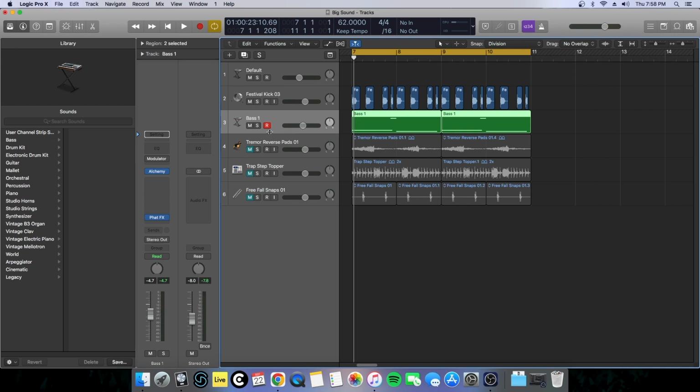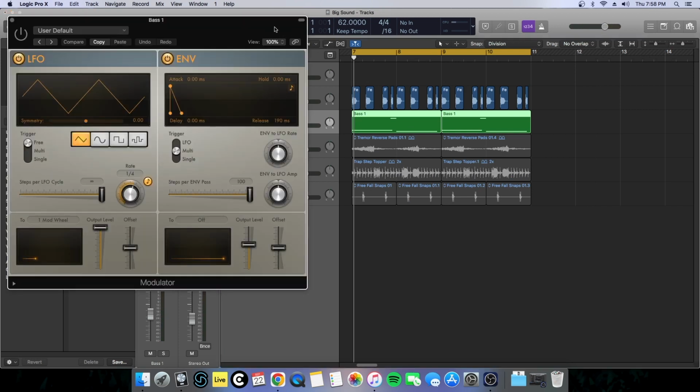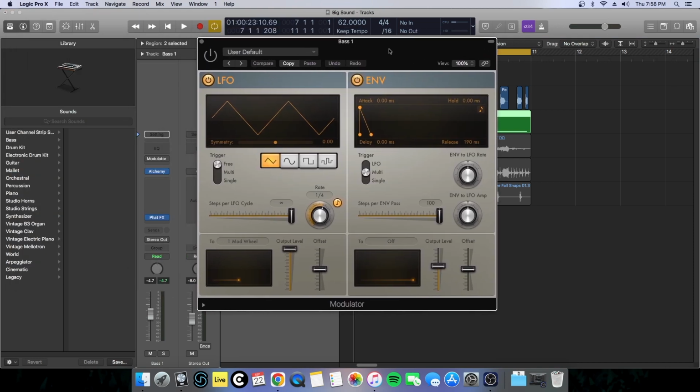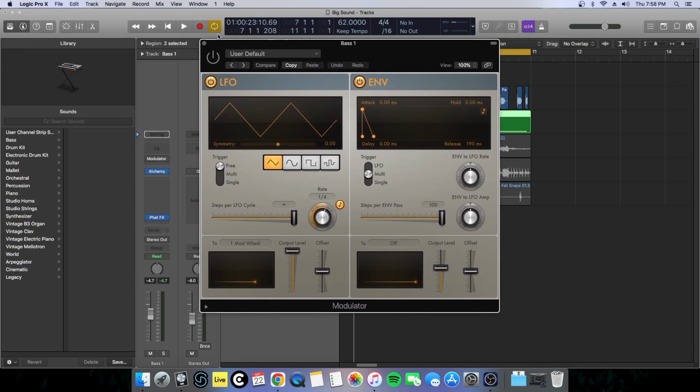Now the reason why I like this better over Modulator is because Modulator actually doesn't have a sidechain input. And Logic devs, if you're listening, can you please add that?